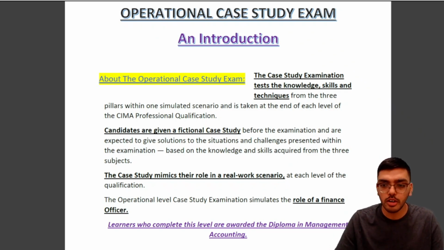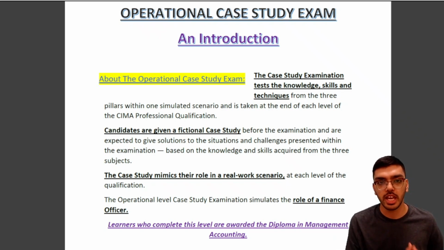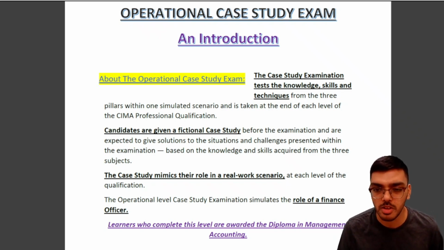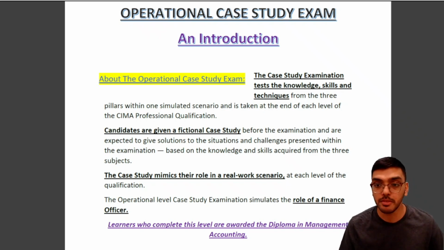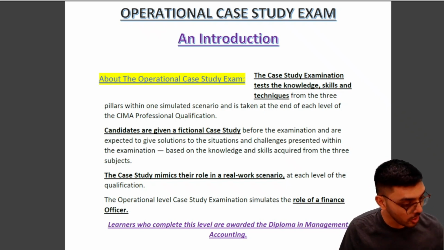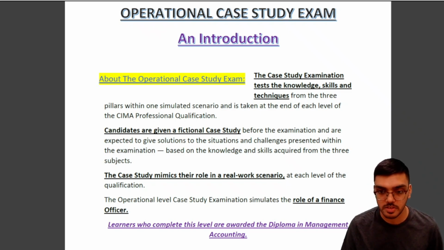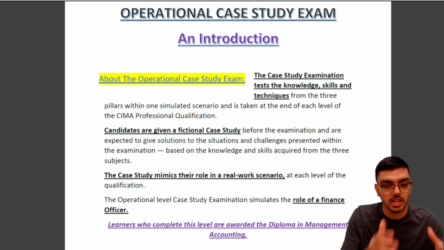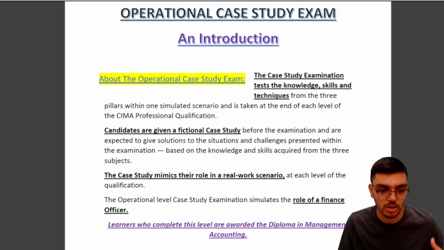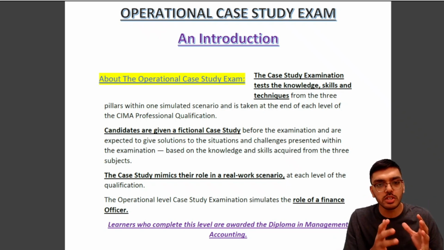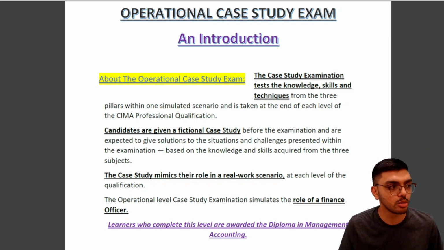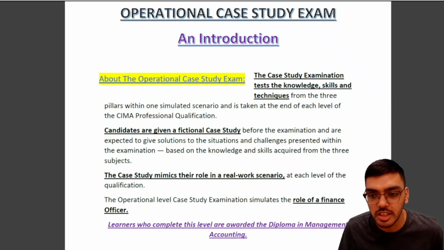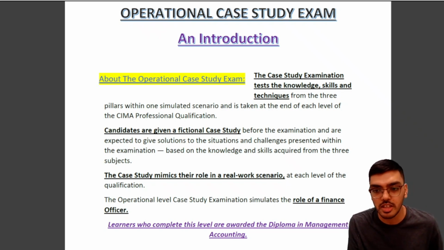So we get a lot of questions from students who are taking the operational case study exam for the first time. Let's say they're coming from the exemption route. Let's say they've not taken the E1, P1 and F1 exams. Let's say they've taken up the newly introduced FLP platform, the financial learning platform, where they only have to take the case study. So these students have a lot of ambiguity as to what the case study exam is, because it's going to be the first case study that they ever take.